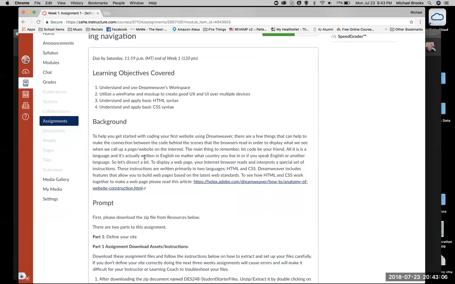It is a language that is written in English no matter what country you live in, or if you speak English or another language. So let's dissect a bit. To display a web page, your internet browser reads and interprets a special set of features that allow you to build web pages based on the latest web standards. To see how HTML and CSS work together to make a web page, please read this article.